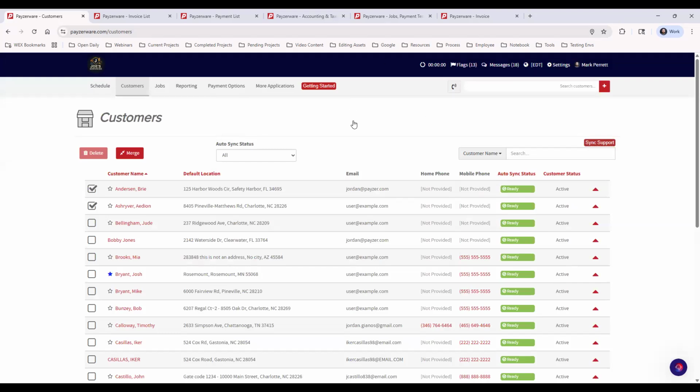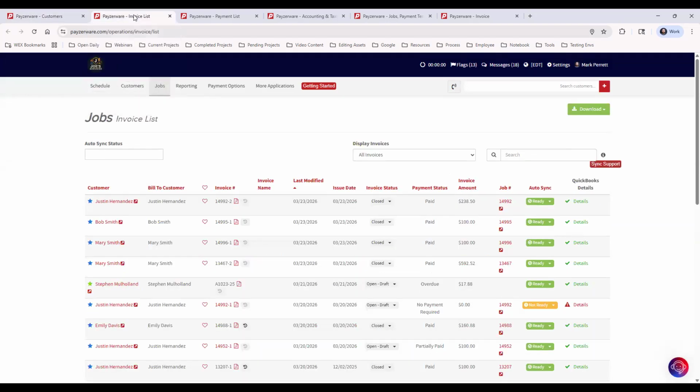All right. Next, so this is customers. This is a place where you can see all your customers and check the sync statuses. The next one-way sync item is going to be invoices. So we're going to go to Jobs, Invoice List. Now you're going to be working jobs. You're going to be creating invoices for those jobs. Every time you create an invoice in your system, that will then sync down to your QuickBooks. And remember, invoices need to be entered into WEX FSM first, as it is a one-way sync item.